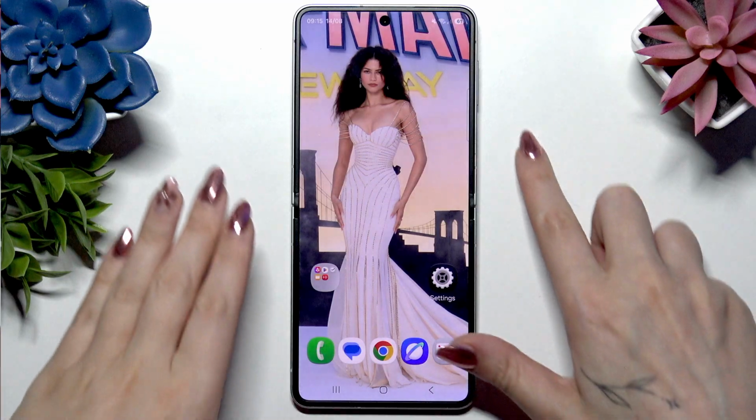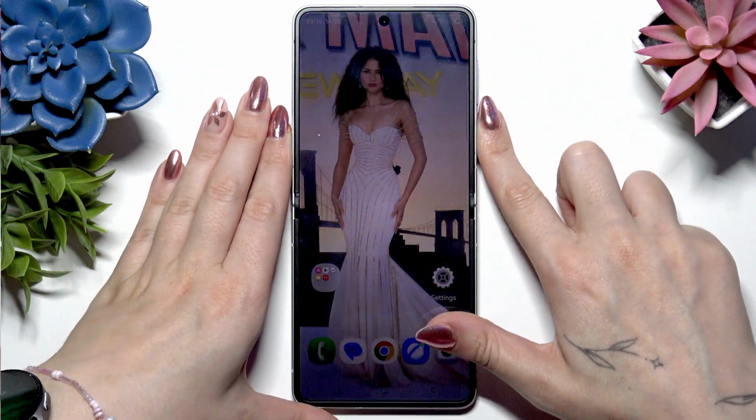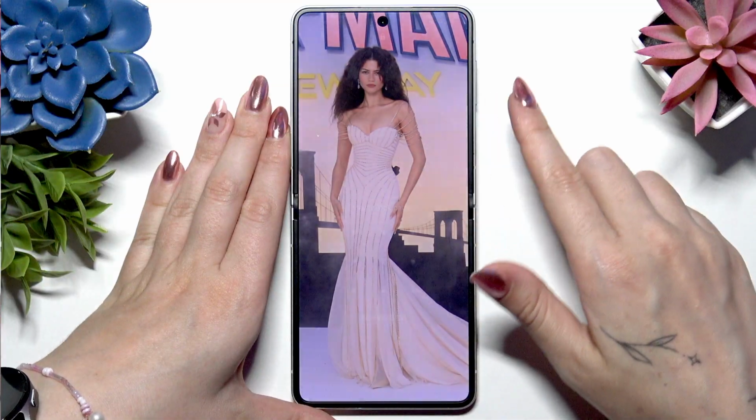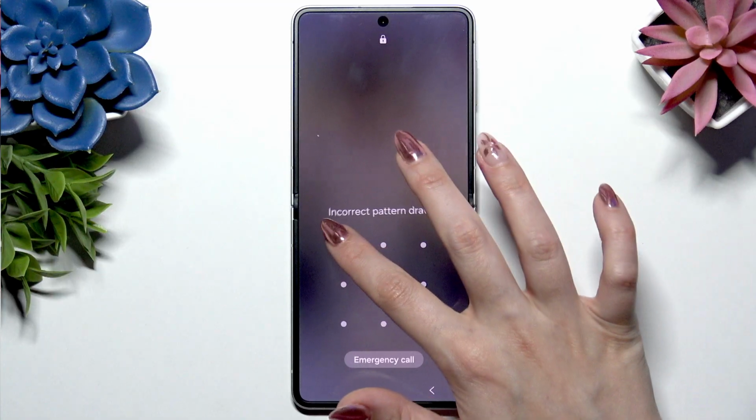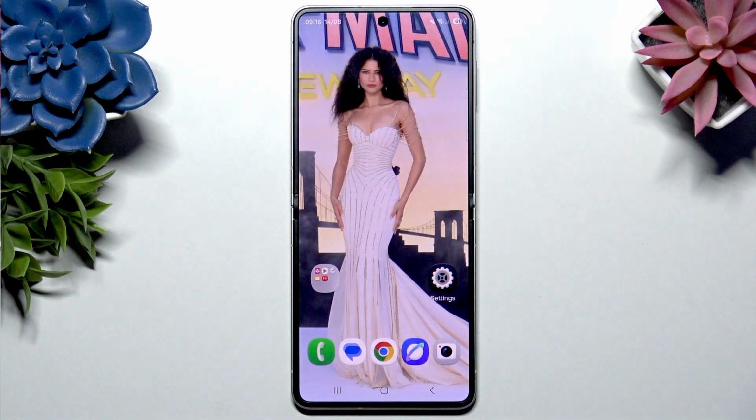So now, when I switch off my screen, turn it back on, and swipe up, I can see the pattern is required.